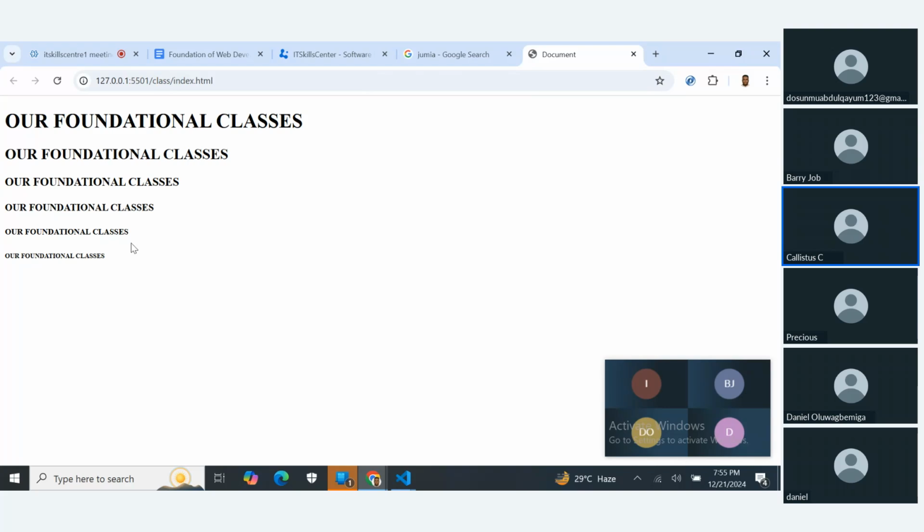So both in weight and in size, we have our H1. I hope you are following.